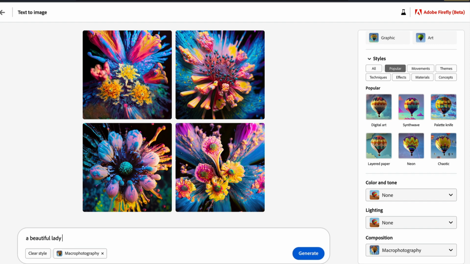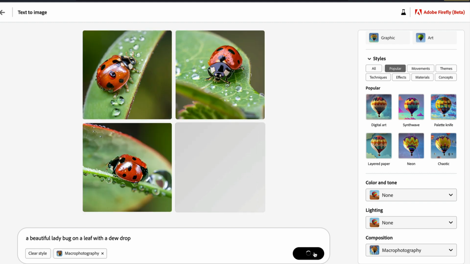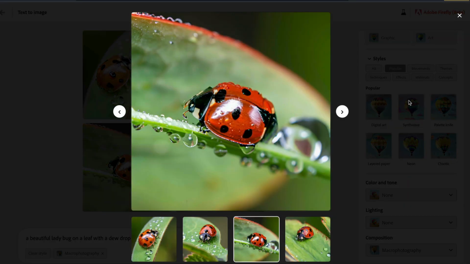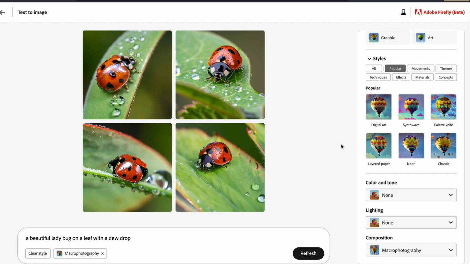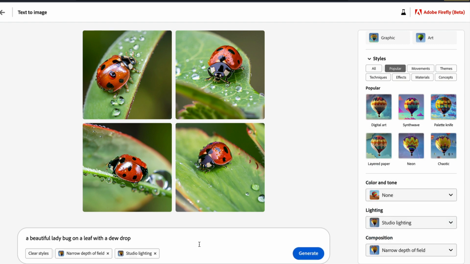I think macro photography is better explained when you have something like this: a beautiful ladybug on a leaf with a dew drop. I think this is like the cliched macro photography picture. I've given this only with macro photography as composition, and the output is taking a little bit of time. And once you see the output, it is actually mind blowing. I'm not sure if I can easily say that this is not a human generated image, because it is so awesome and pretty good that it almost feels like it's shot on a good DSLR.